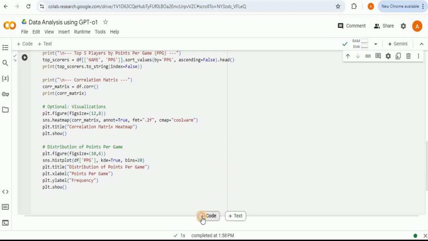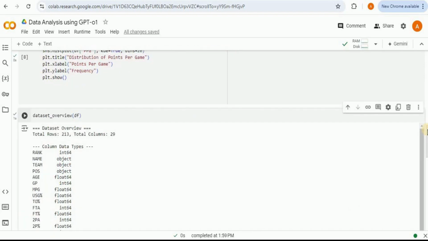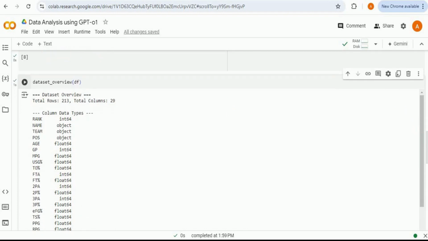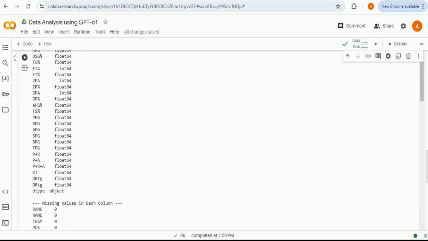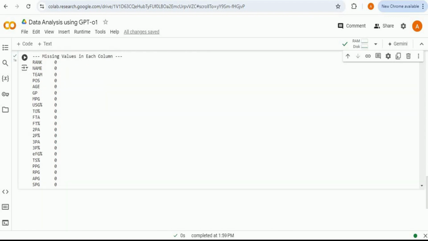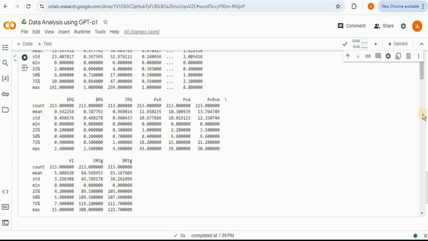Now I'm going to call this function. The name of the function is dataset overview, and inside it we have to provide a data frame. So after calling the function, let's run it. Alright, it has successfully executed. You can see that firstly it has provided us that there are 213 total rows and 29 total columns. Then it has provided us the data type for all the different columns. There are no missing values in any of the columns. If there were any, it would provide us the number of missing values for each column.